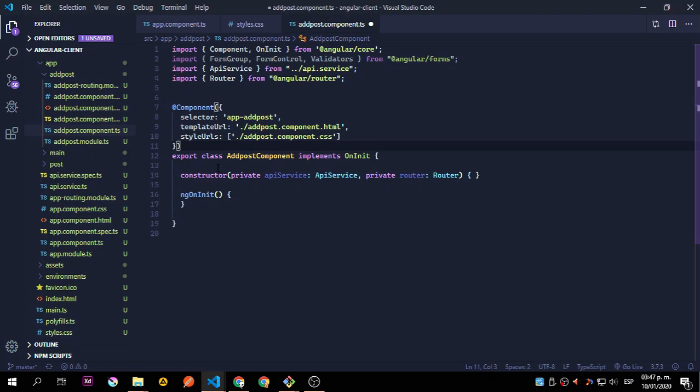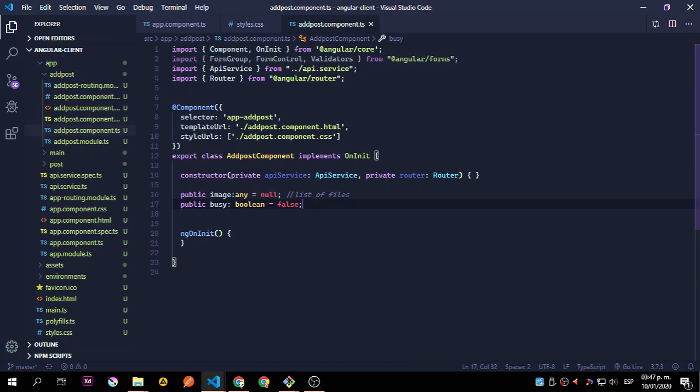Now we are going to add the next variables, the public image that is going to be null first, that will store the list of files. Right now we're only going to add one, but you can add a loop in order to grab the rest of the files and add them. And public busy, that is going to check for the busy state and allow us to set or display the loader.